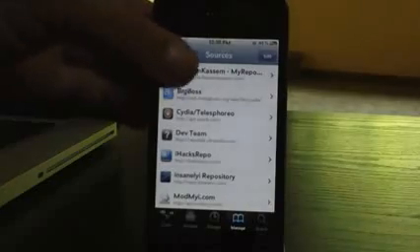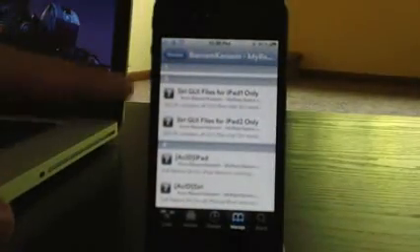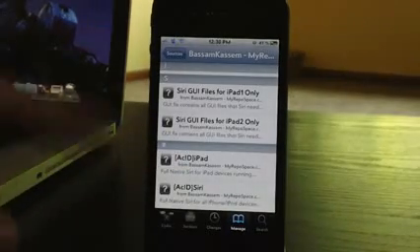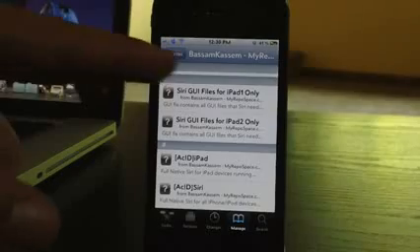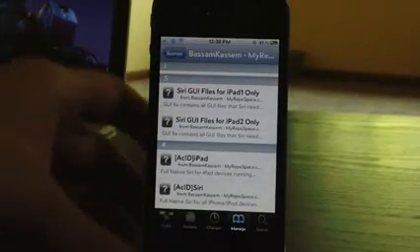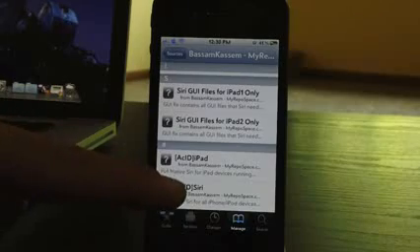So let your source refresh and just go into that source there, and then scroll down and you're going to see Acid for iPad, Acid Siri, and then also if you're doing this for an iPad, you will have your GUI files, iPad 1 and iPad 2 there. Since I'm doing this on my iPhone, all I will add is the Acid Siri.